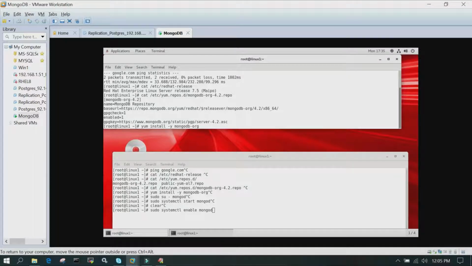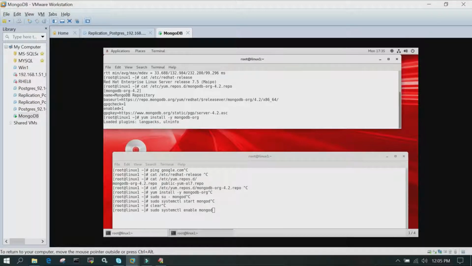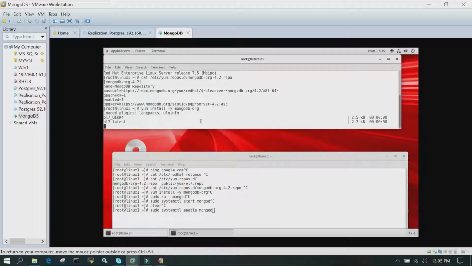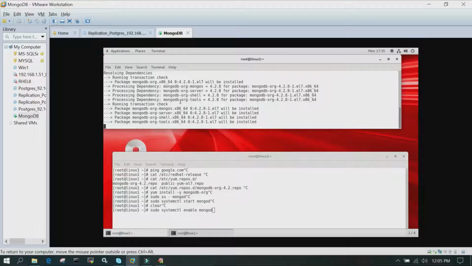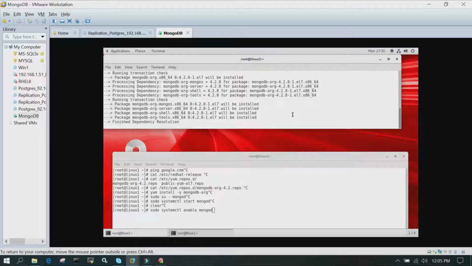And once it is done, you simply execute yum install -y mongodb-org. So this is a meta package which is going to download all the individual components. This installation is very fast. It is not going to take more than a couple of minutes. You can see that it is going to install. It will quickly list down what all it is going to download.